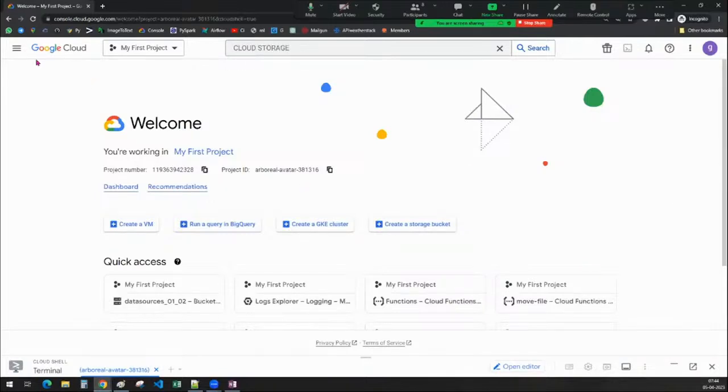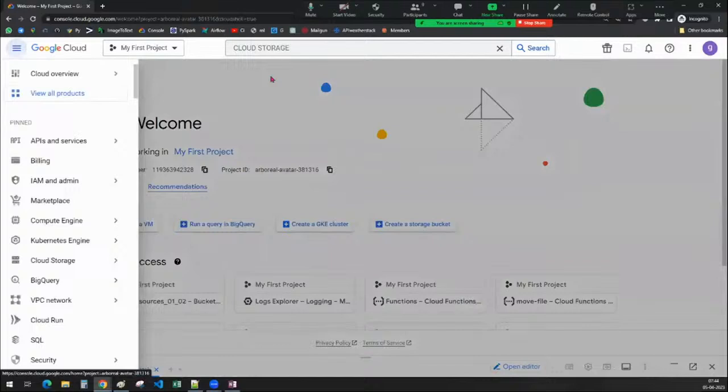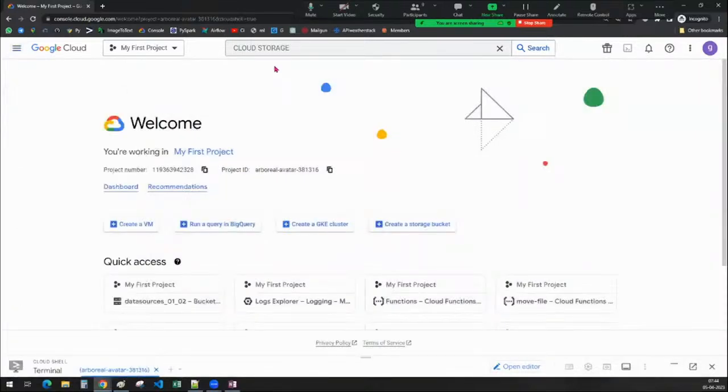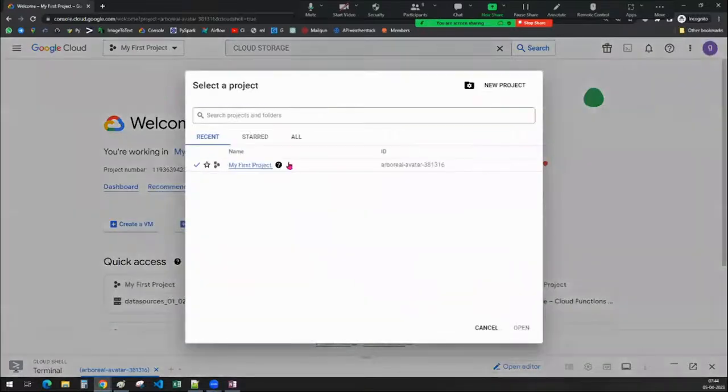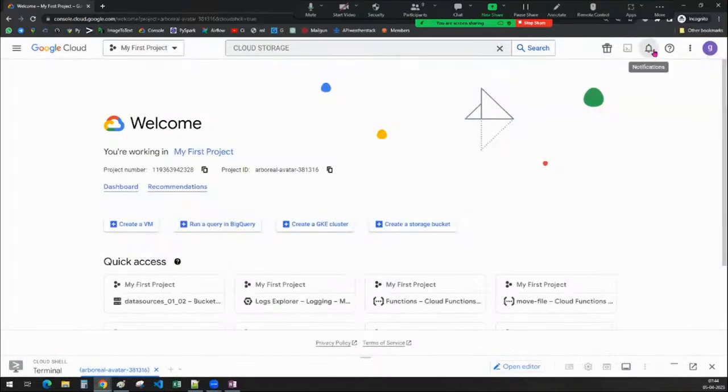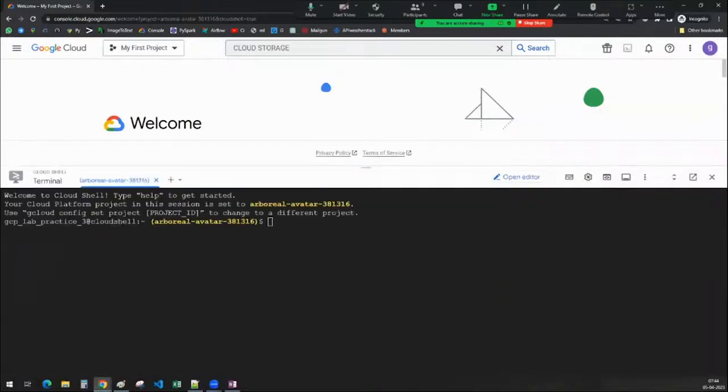In Google Cloud, you will have a navigation menu for selecting each and every service, and a search box for selecting a proper service. And one more thing is you can select a proper project here. Either you can select an existing project or create a new project. And here you can go to the project settings as well. Okay, and one more thing is activate Cloud Shell. So you will be able to see the Cloud Shell was activated.